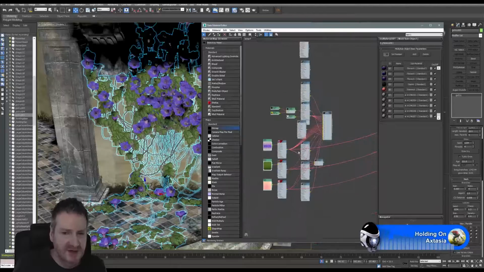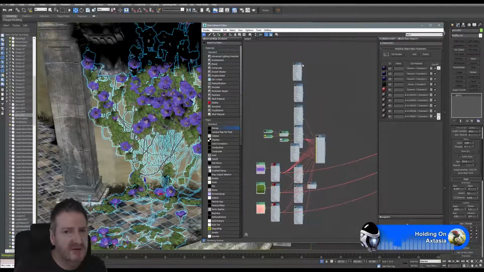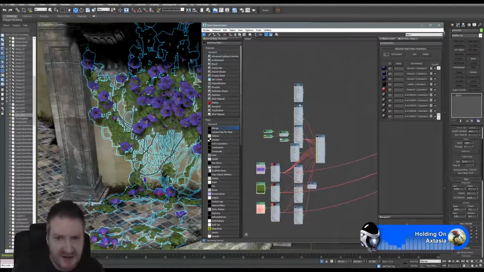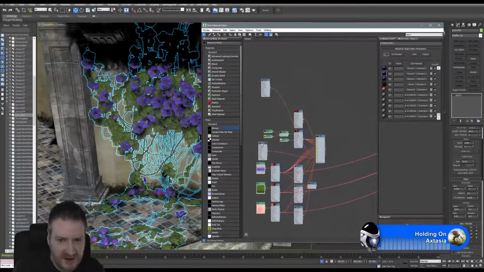Easy enough to fix. I know it looks like a bit of a mess here in the material editor, and I'll come back and clean this up in just a minute, but for the moment we'll leave it like that.